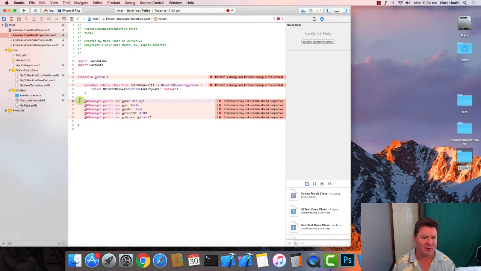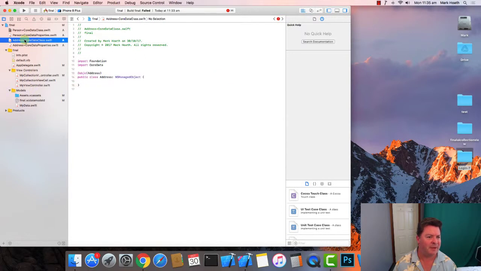And then it creates these 5 properties called name, age, gender, personID, and address. All of those, well, the string is optional, the UUID is optional, and this address is actually a pointer to an address in this Address type.